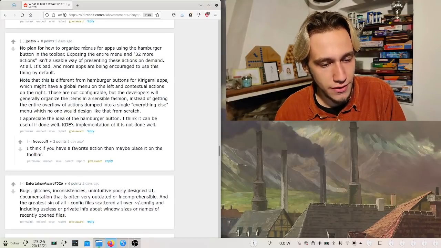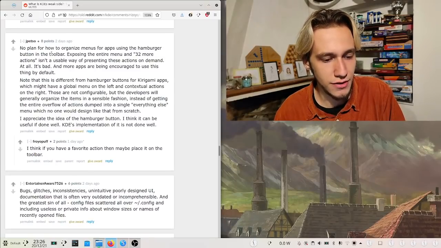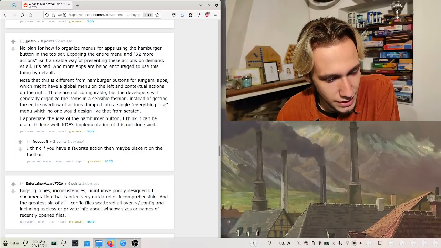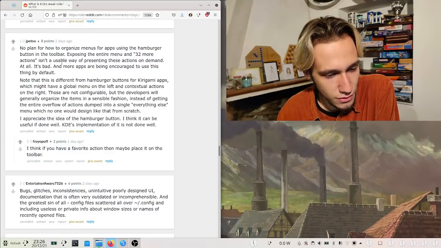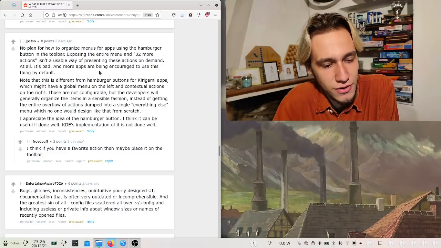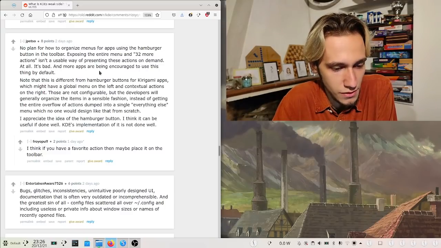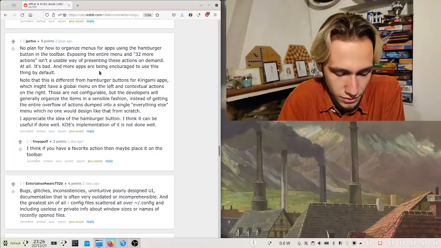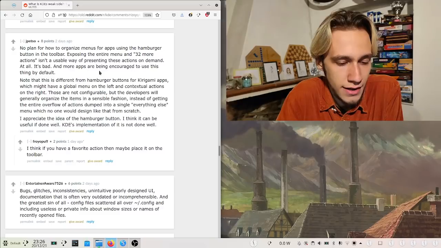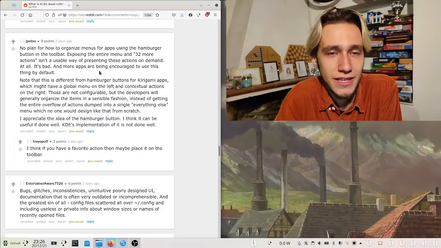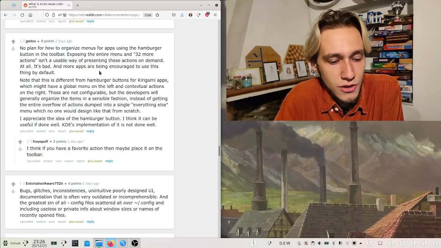No plan for how to organize menus for apps using the hamburger menu in the toolbar. Oh, this again. What do you mean with no plan for how to organize? Exposing the entire menu and 32 more actions isn't a usable way of presenting those actions on demand at all. It's bad. And more apps are being encouraged to use this thing by default. Okay. Propose something, please. I have no idea. Like with the command bar, which is the Ctrl-Alt-I thing I showed you, with the fact that those 32 more actions are actually pretty nicely organized into sections. I don't know what else.